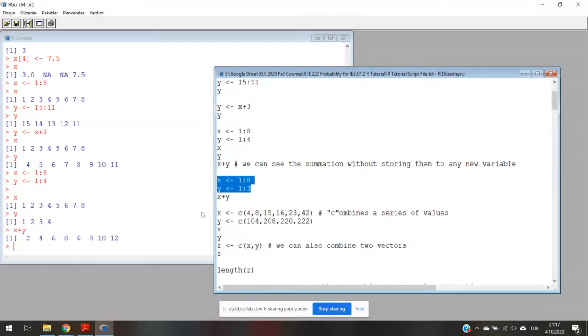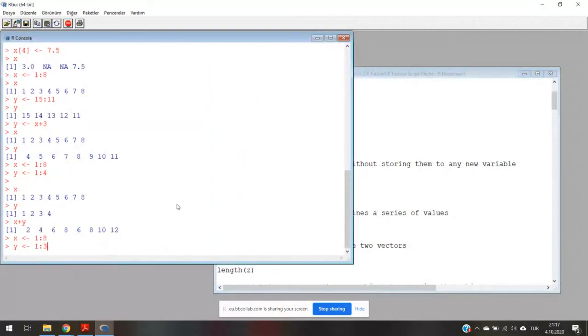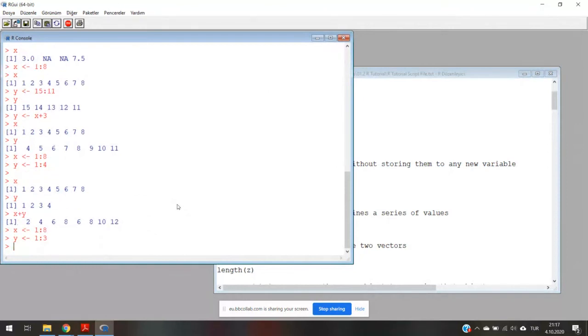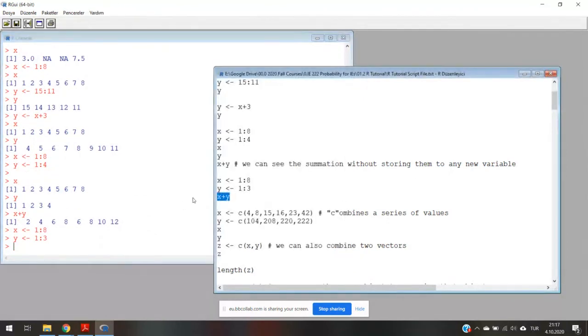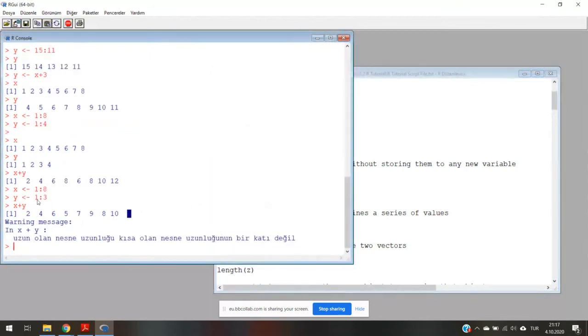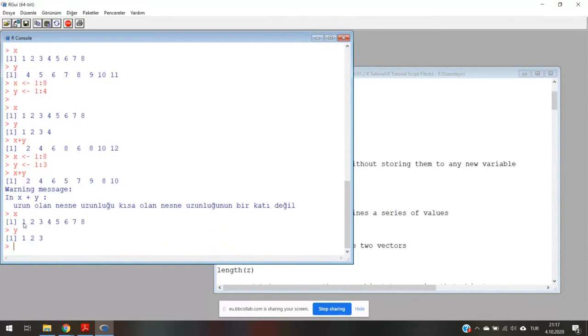But what if the size of x is non-divisible by the size of y? In that case, if you run this x plus y command again, we will have a repetition. So let me see x and y. 1 plus 1 is equal to 2, 2 plus 2 is equal to 4, 3 plus 3 is equal to 6. 4 is going to be summed up with the first element 1 again. 5 is going to be summed up with 2, 6 is going to be summed up with 3. So you are going to get 5, 7, and 9. Then 7 is going to be summed up with 1, and 8 is going to be summed up with 2.